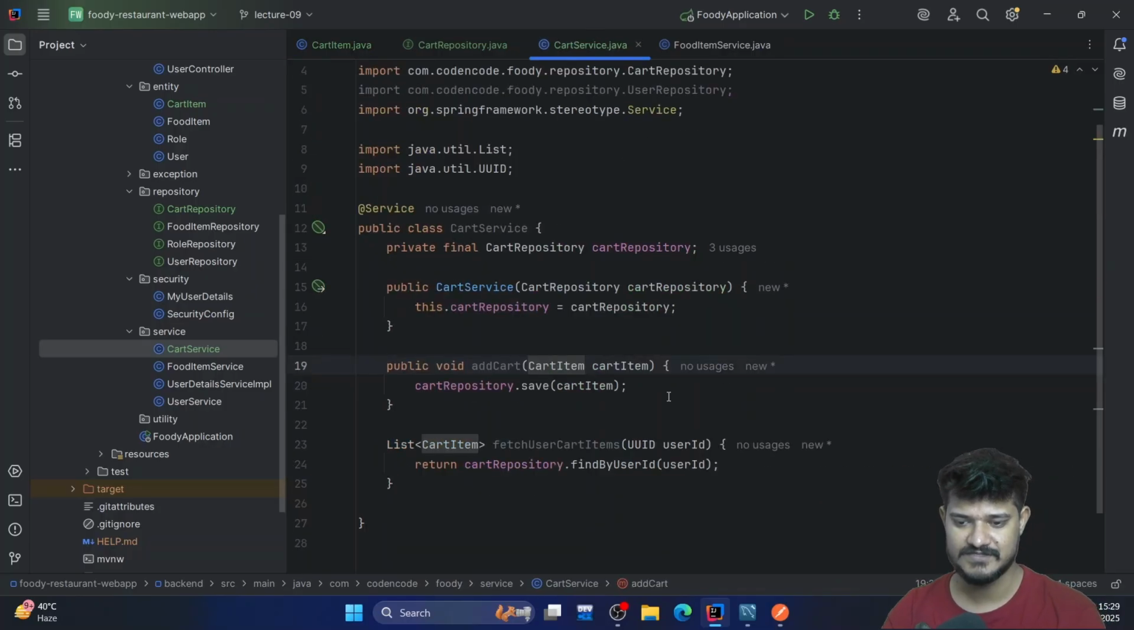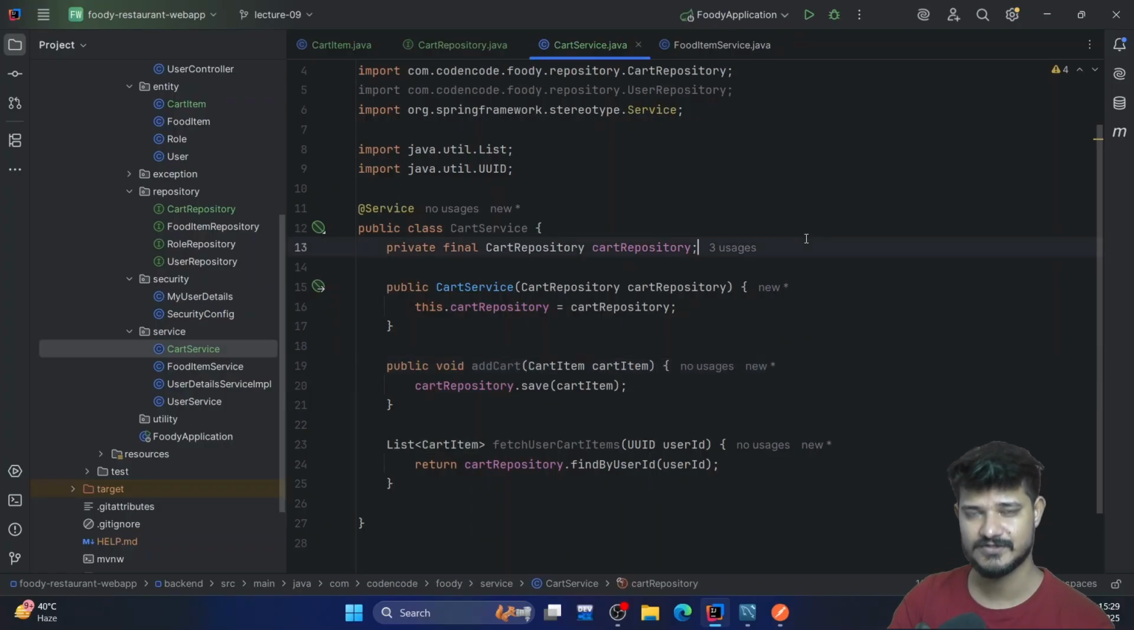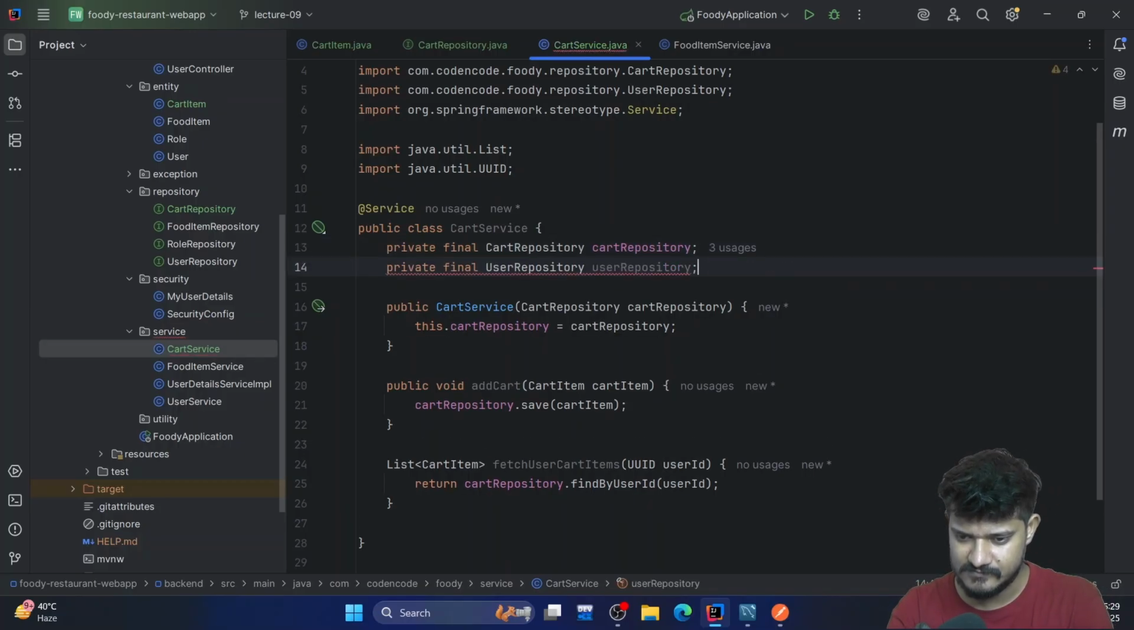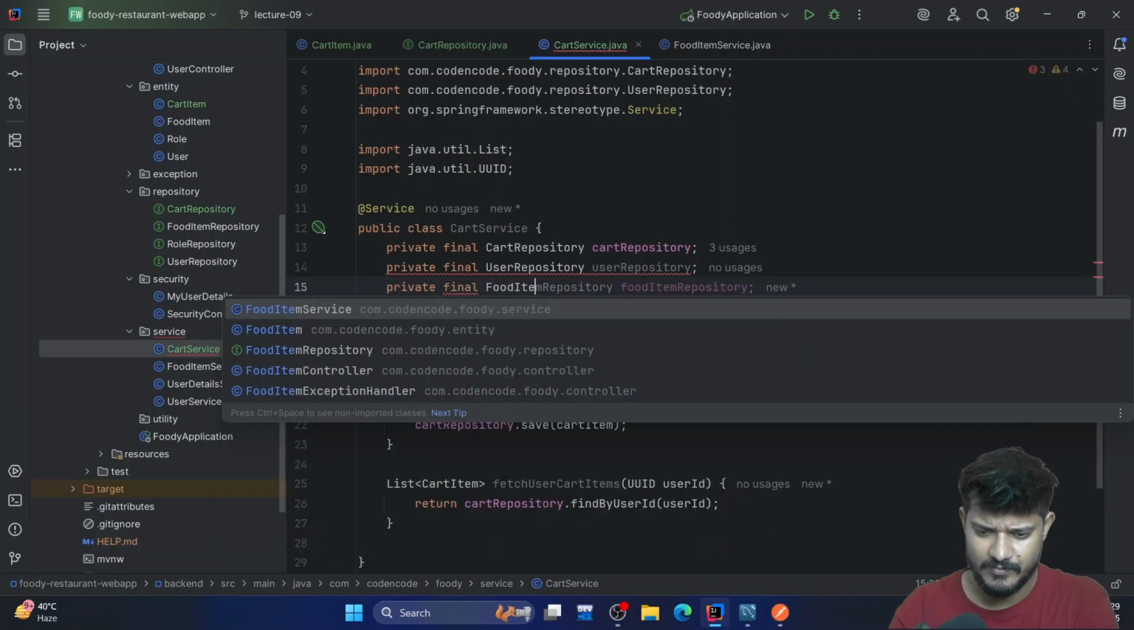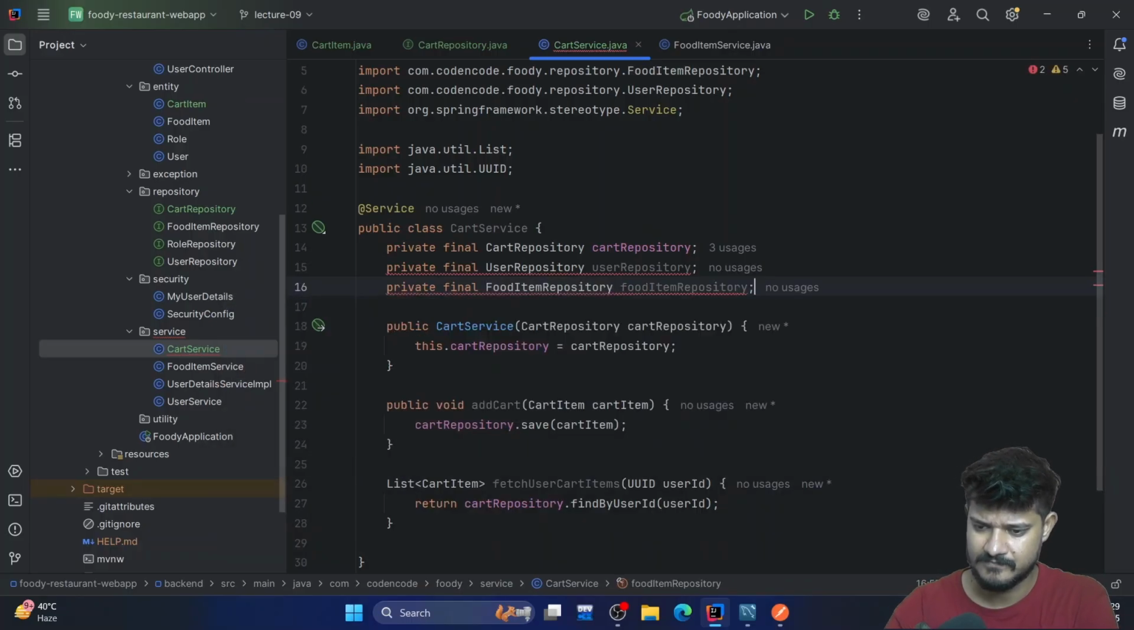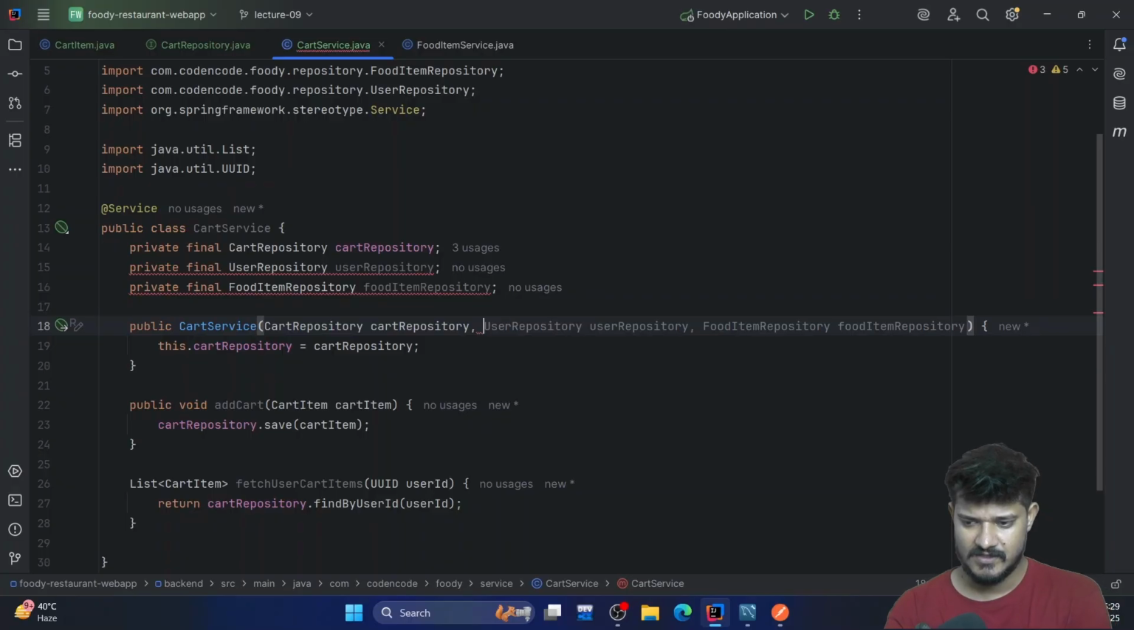So let's go back to the service. These are the things we'll be receiving from the user or the client. We need to make sure that the user provided is actually a valid one, and the food item that they want to add into the cart actually is a valid food item. So we'll need two things: food item repository and the user repository, to make sure the food item ID and the user ID passed are actually valid. So let's define the user repository and the food item repository. Yeah, again, constructor injection. Yeah, these two things.